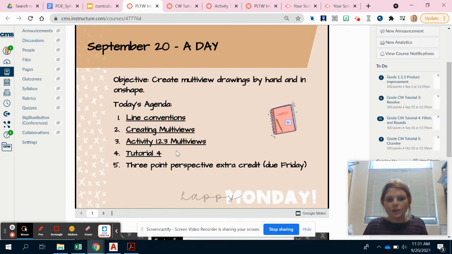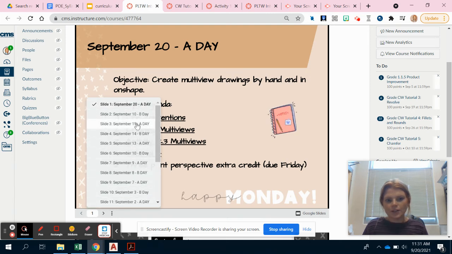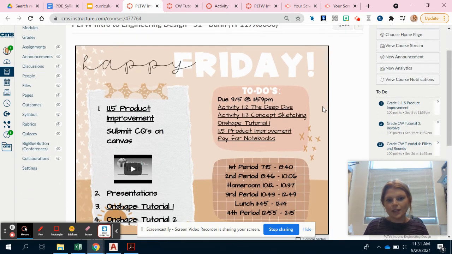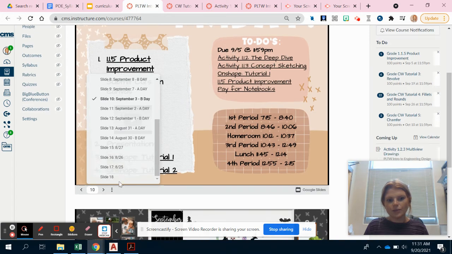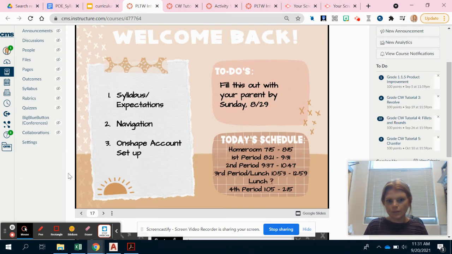If they are out, you can look down here in this bottom left-hand corner and you will see that there's a slide for every day that we've had so far. So let's just say your student was out September 3rd. You can click on September 3rd and you'll see everything that we did in class that day. And it goes all the way back to the first day of school.